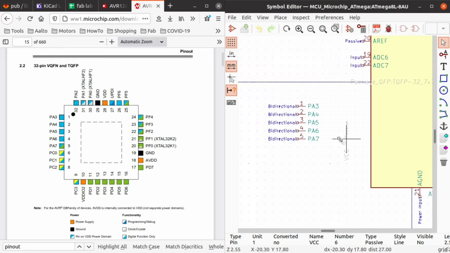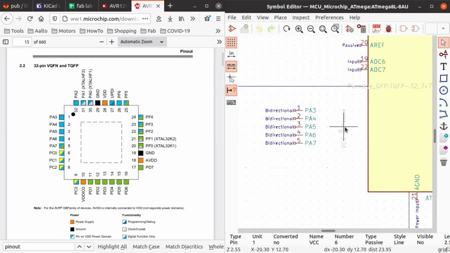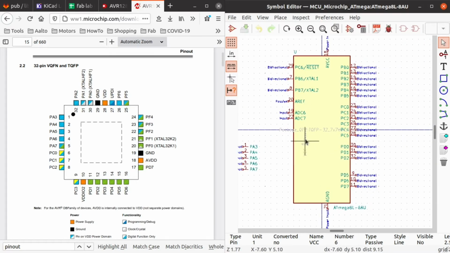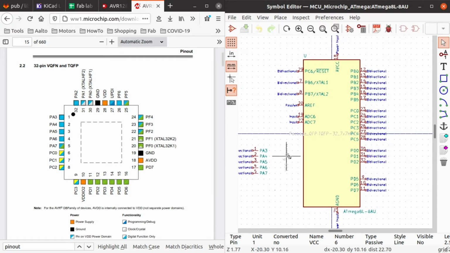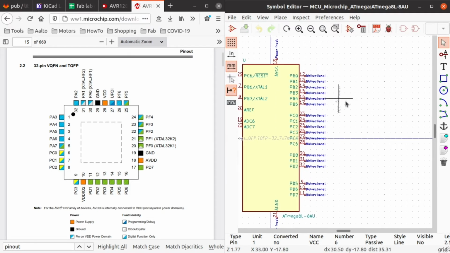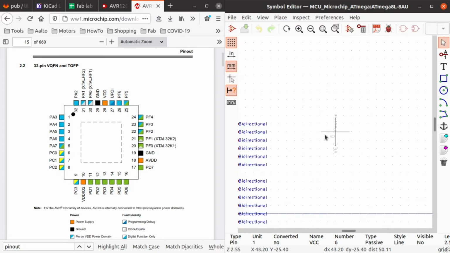And at this point, since I have done this one time already, I know the layout of these. I'm going to leave the PA ports on the left side, and the rest of the ports I'm going to put on the right side. So I'm just going to make some groups of ports over here.